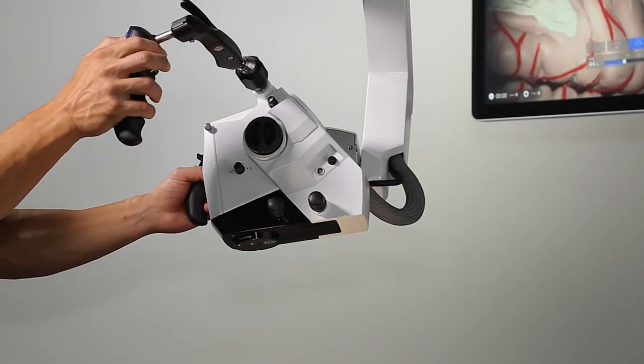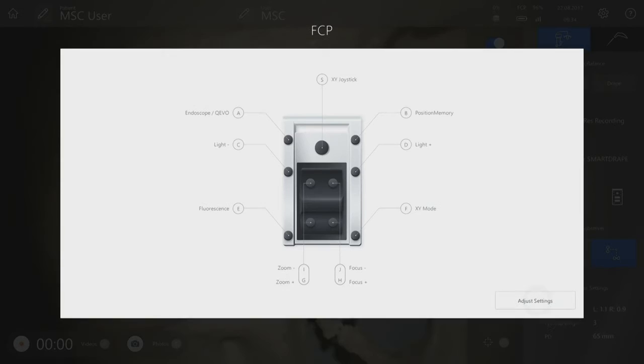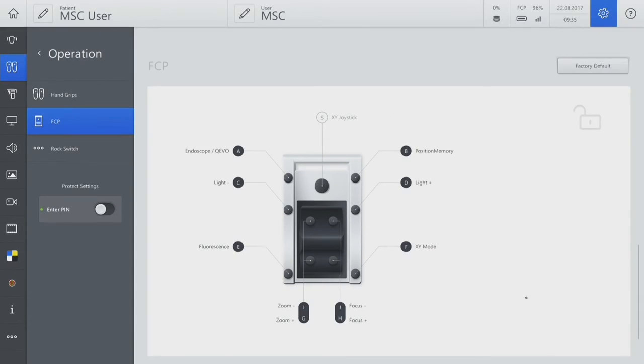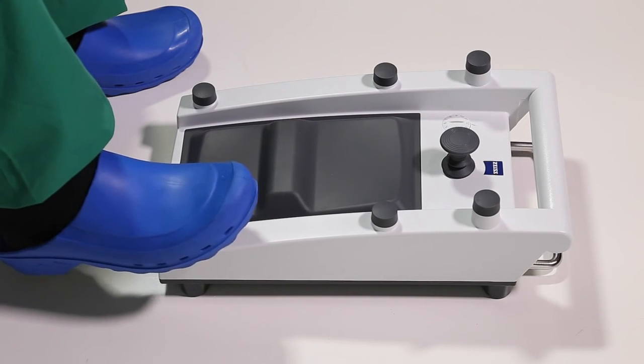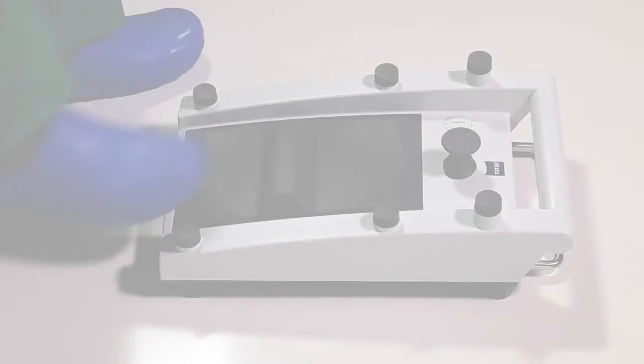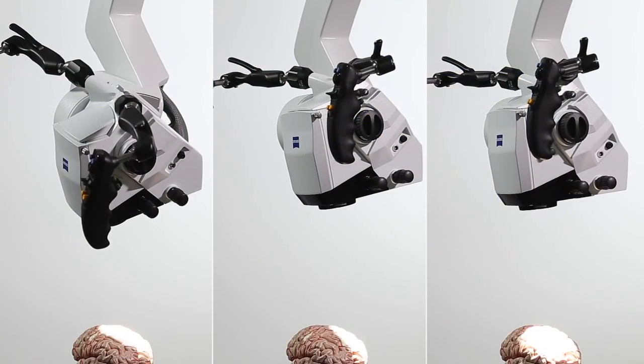To enable hands-free movement, configure the foot control panel for different motorized movements. Go to the icon from the main screen. Go to Adjust Settings. Configure XY mode to one of the buttons. Pressing this button enables toggling between different modes. When using the foot control joystick, you can enjoy hands-free movement control.